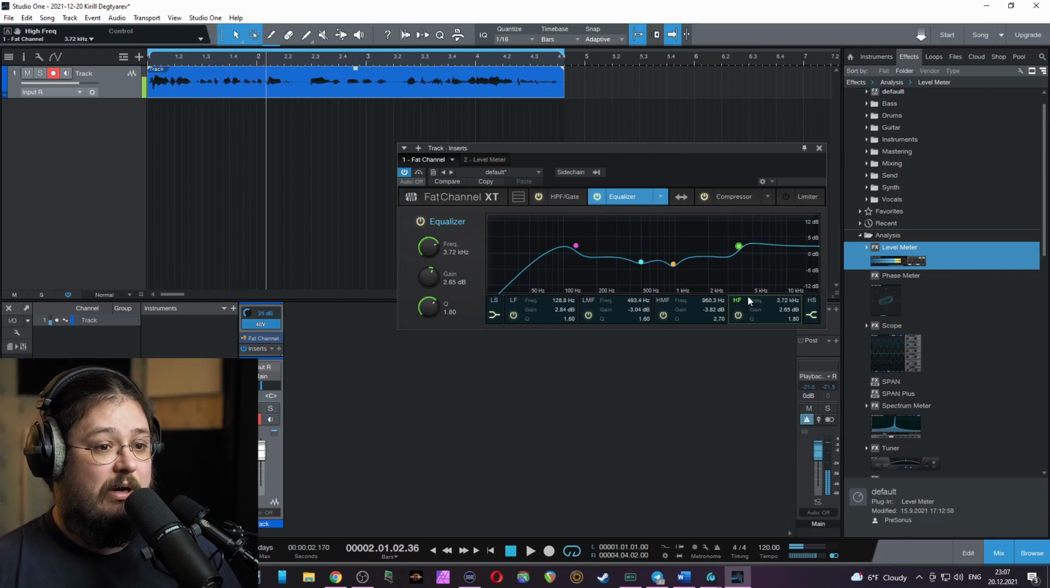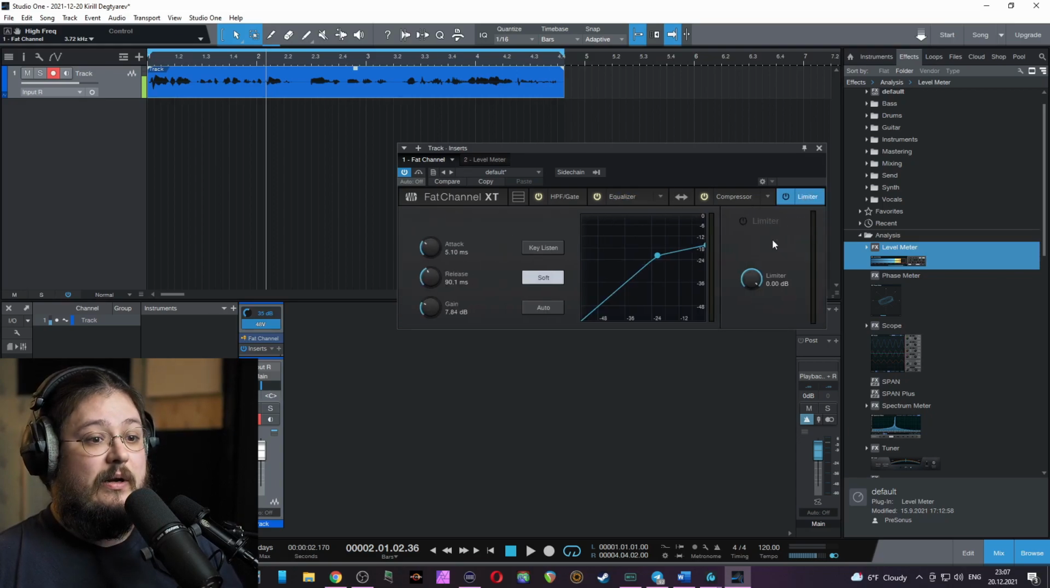I would say that somewhere around here it sounds pretty damn good. So yeah, this is our EQ done. And now we're going to go to our limiter.